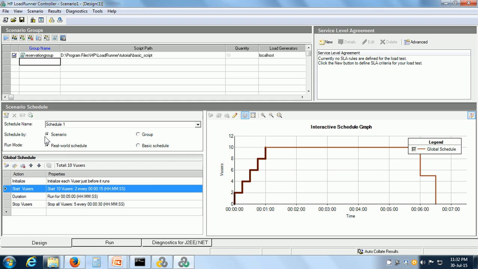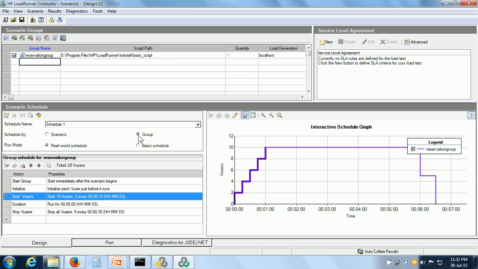There is a choice. We can run the schedule by scenario or by group. What is the difference between these? When we schedule by scenario, LoadRunner runs all the vUser groups in the scenario simultaneously. If we don't want that, if we have multiple groups, we can schedule by group also. What this means is that LoadRunner runs each vUser group on its own schedule. We can have different schedules for different groups. That means if we have multiple scripts, we can run them on their own schedule.